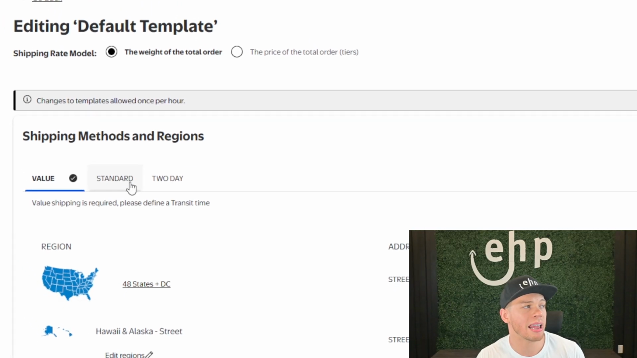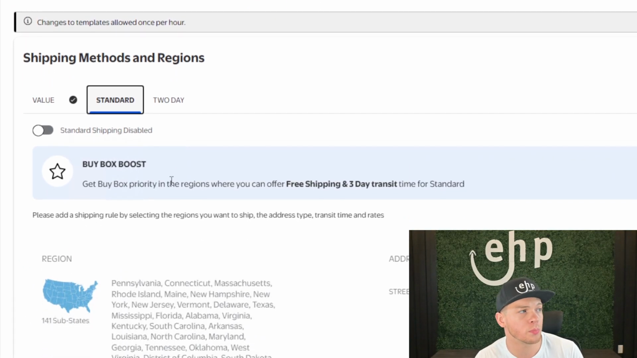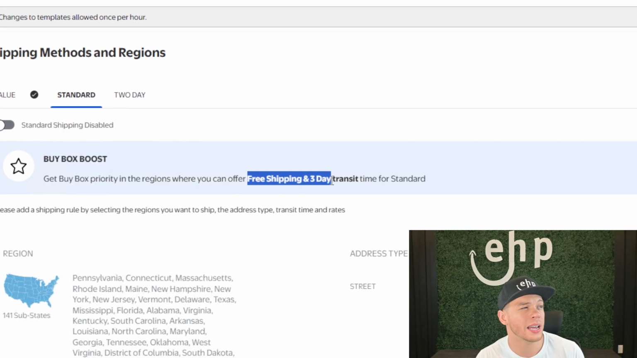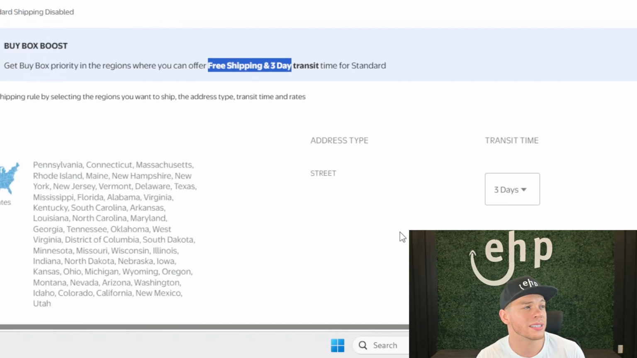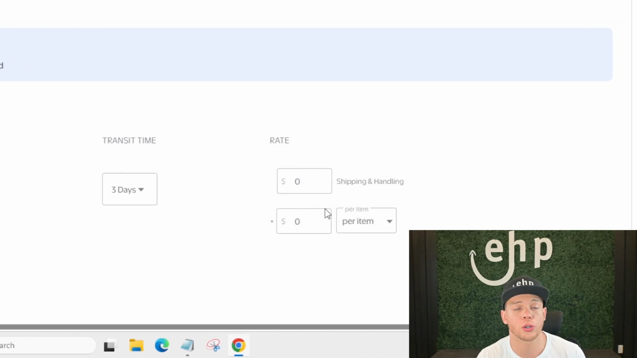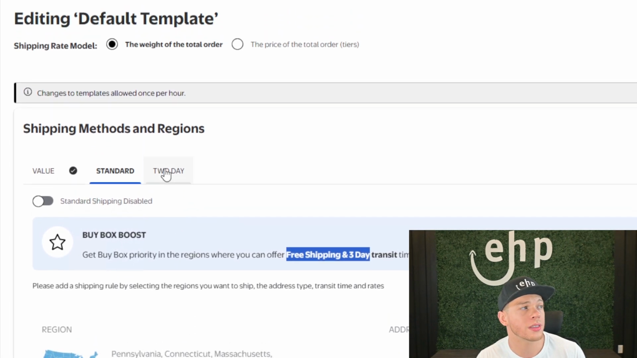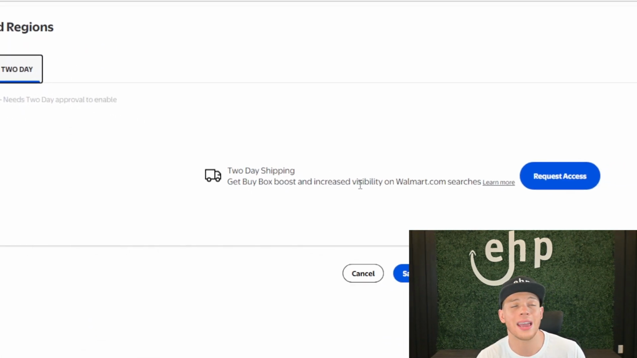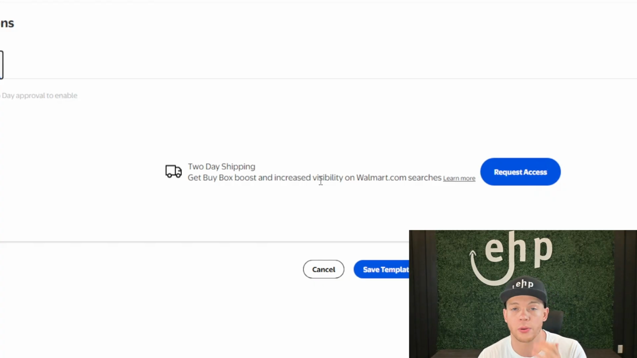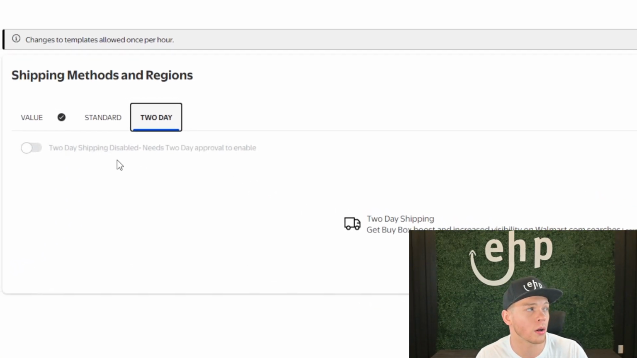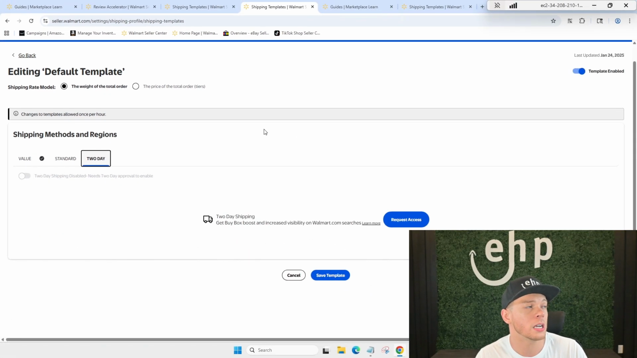Next is also standard. So you can get a buy box boost, free shipping, and 3-day transit time for standard shipping. You can set this up and enable this as well, and also charge extra if you wanted to for standard shipping. And then, of course, there's 2-day shipping, which is just going to give you a huge boost in sales. But remember, the faster you ship, the harder and more difficult it is to meet the requirements on Walmart, because if you delay a shipment or it gets delivered late, they're going to blame you. So just be prepared for that as well. There's going to be a huge spike in sales, but you need to be prepared.